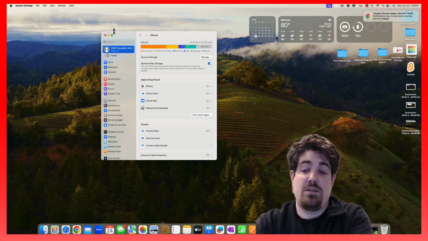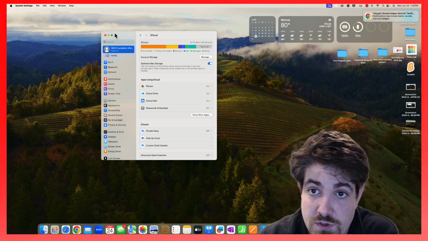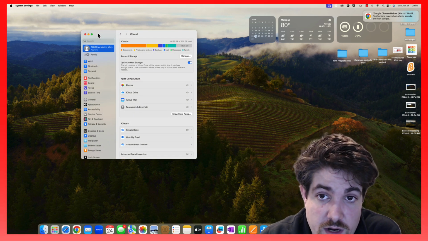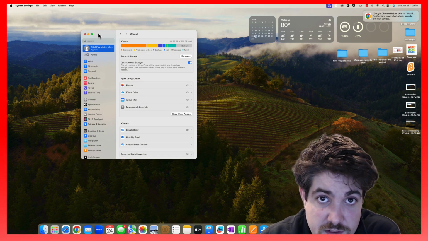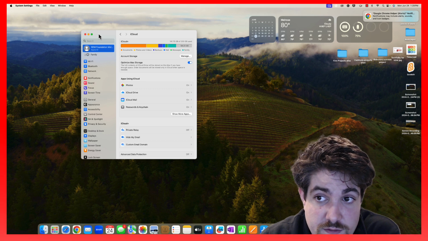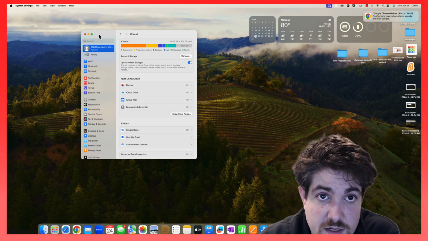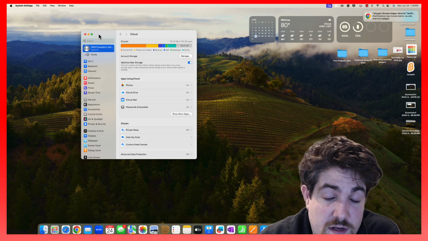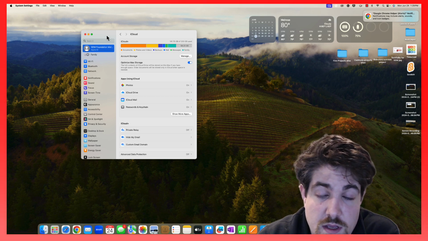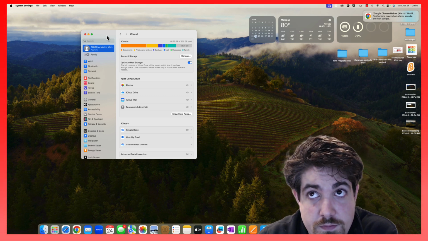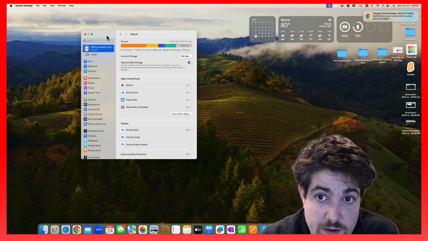So it's something that you really shouldn't be unaware of. It's something that is pretty vital to all the functionality of the computer. And it's not something that you should just set up and then forget about.